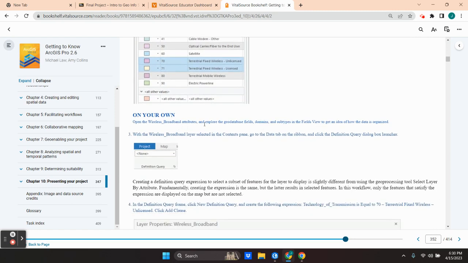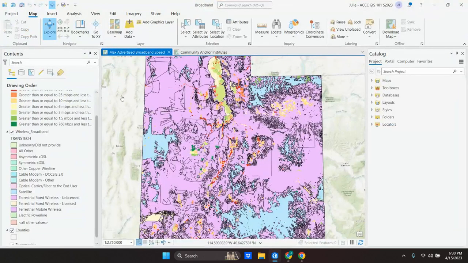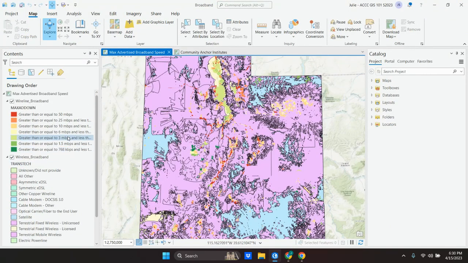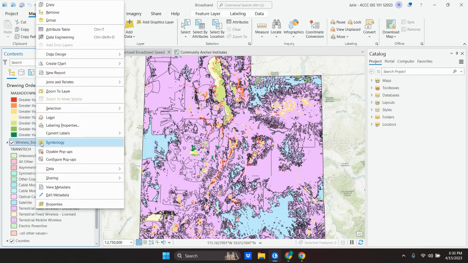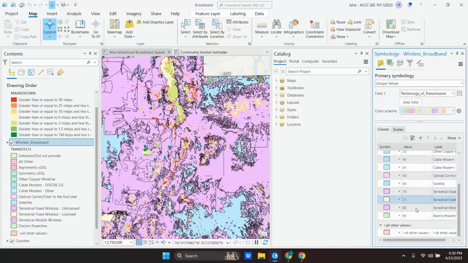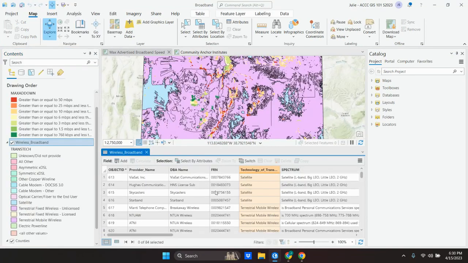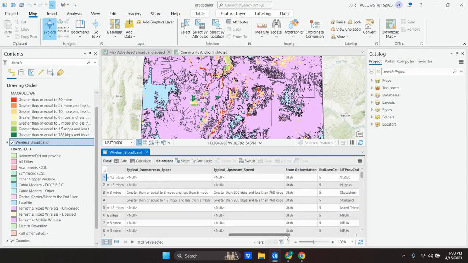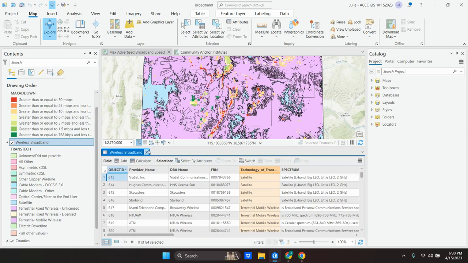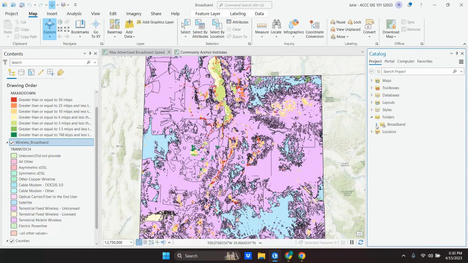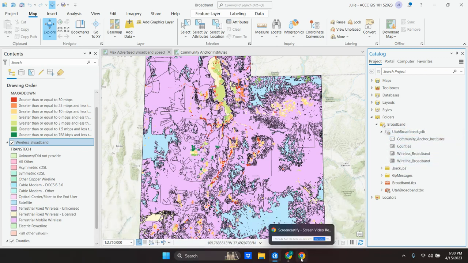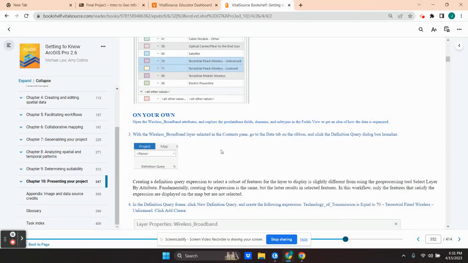And you want to explore the attributes and explore the geodatabase fields, domain, and subtypes in the fields view. Again, it's a good idea. We're working with this wireless broadband. Click on the symbology so you can take a look at this. Open up the attribute table and take a look at some of these different things that they have here. Again, I'm not going to, but you could go over here into the folders, broadband, and open this up and take a look at some of the different things in here as well. So again, it's always a good idea whenever you have data to start to work with that.